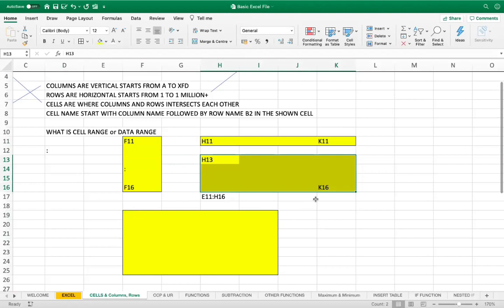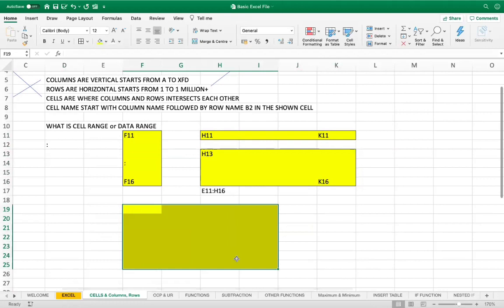Anyone from the group will tell me what this cell range is. Anyone from the group? Come on, guys. It's an interactive session. Let's not keep it a one-way session where you will get bored somewhere or the other.